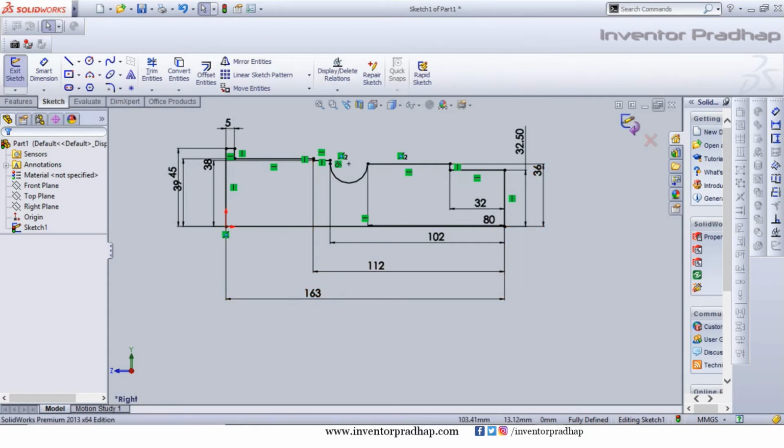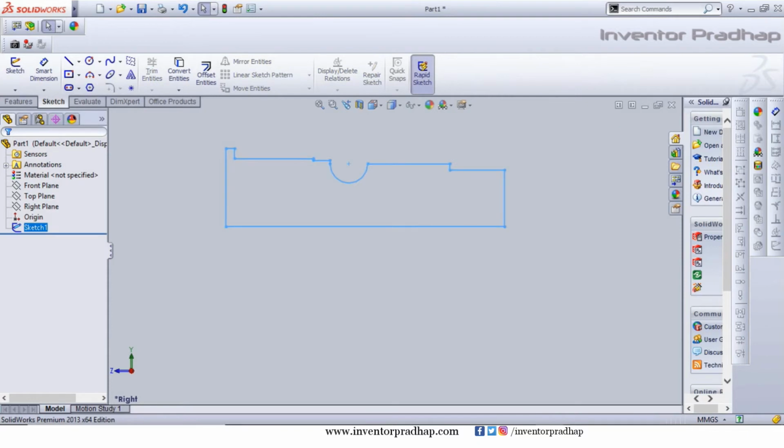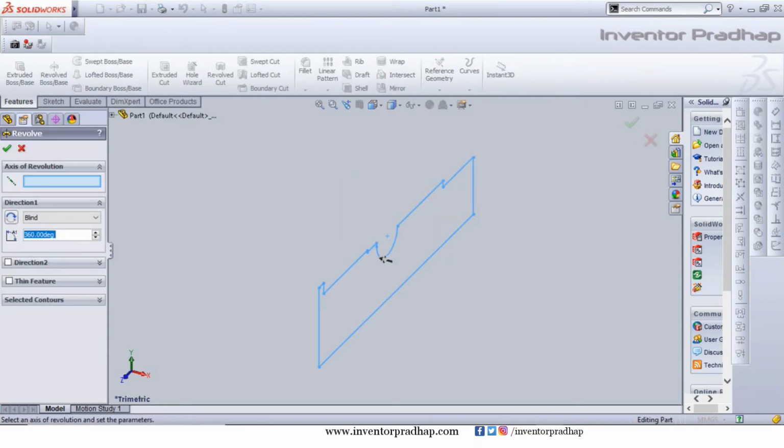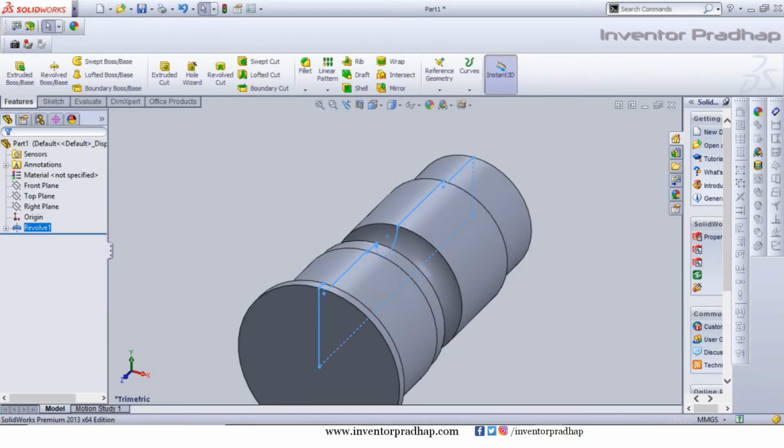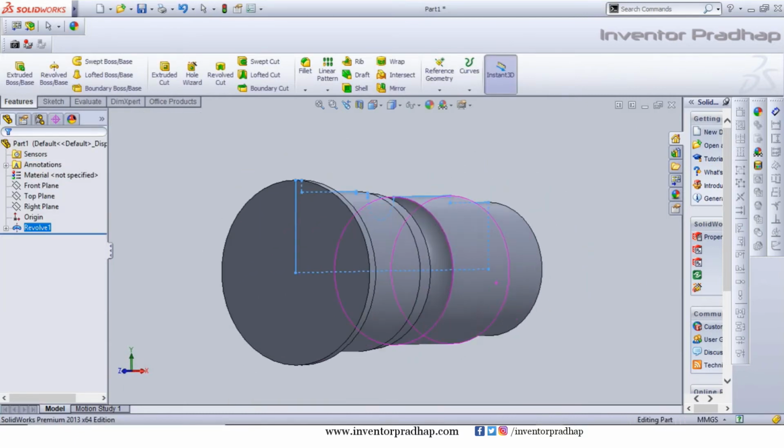Then we exit the sketch, and then use the revolve boss command. The center axis of rotation is the center line, I mean the bottom line. It looks like this. We finish the first part.